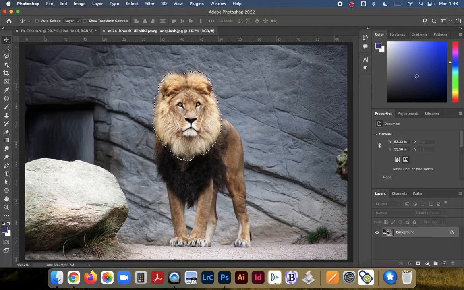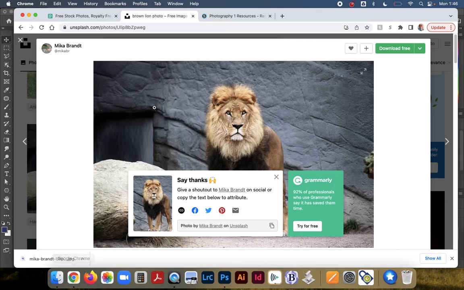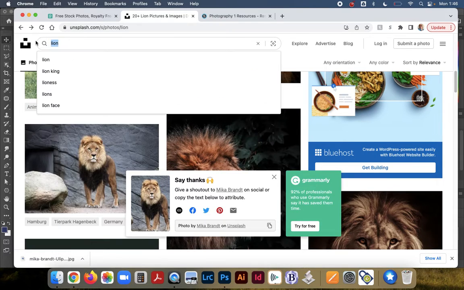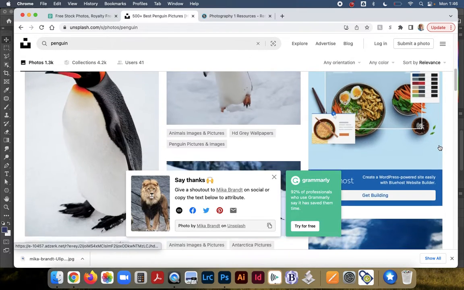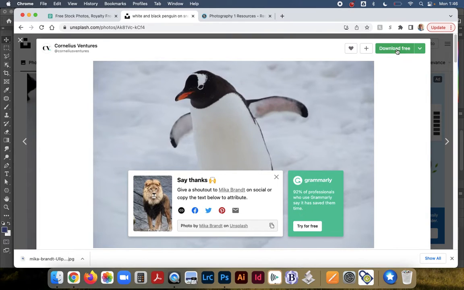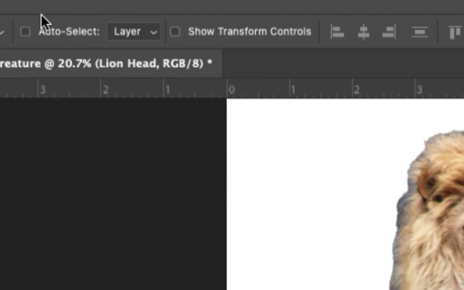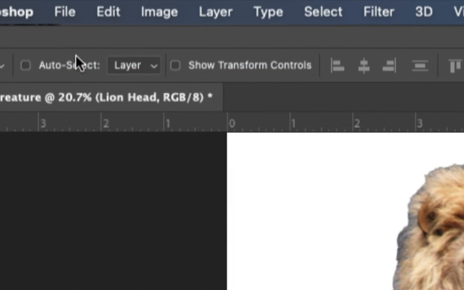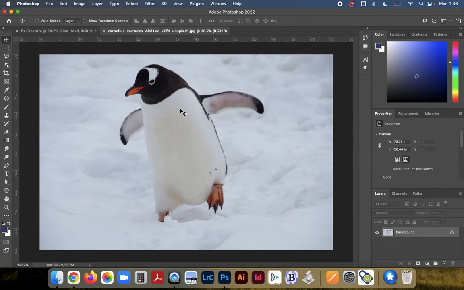Now I'm done with this picture. I can exit out of that tab and find another one. So maybe this time I want a penguin body. And oh, look at that guy, he's dancing. Love it. We're going to download him. Go to File, Open, and get that body. So same thing, you're going to do this for 5 different animal parts.